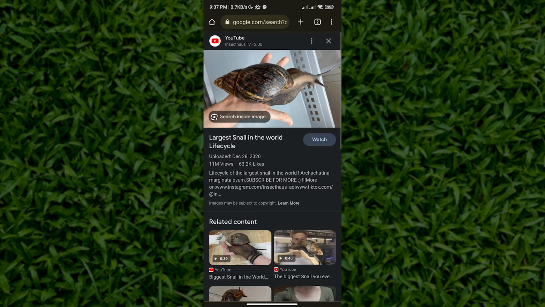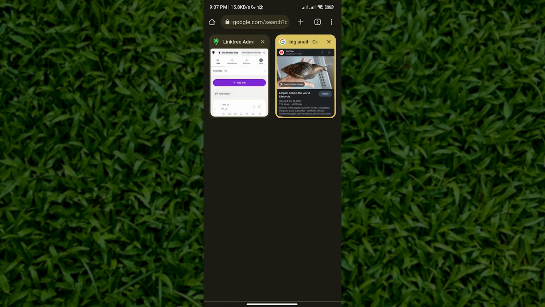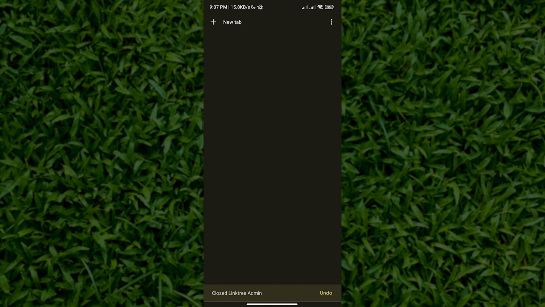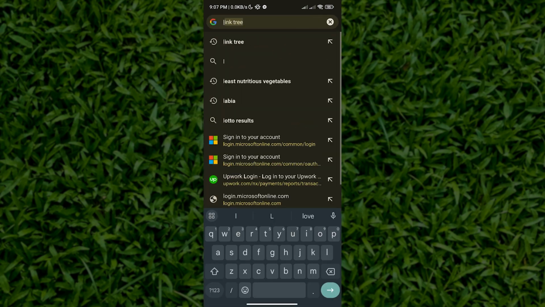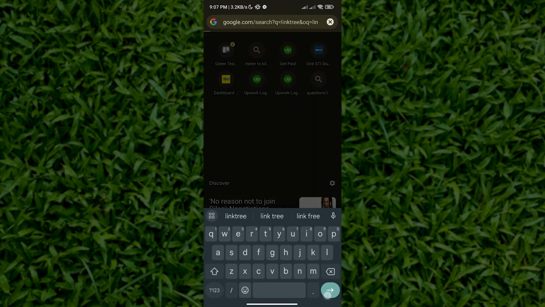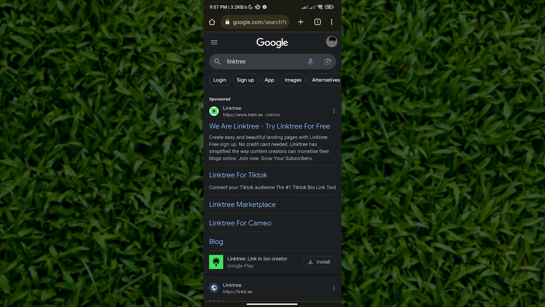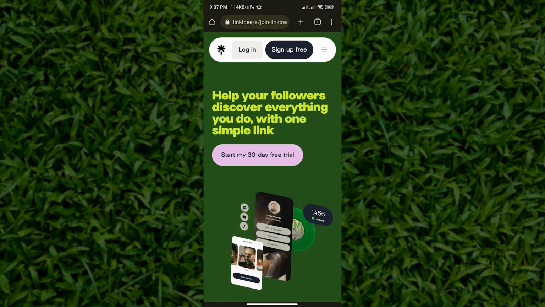To shorten your Linktree URL using your mobile phone, all you have to do is open your browser. No matter what browser you use, as long as you can search Linktree. Next, we'll have to type in Linktree. Tap the first one that appears. And then log in.